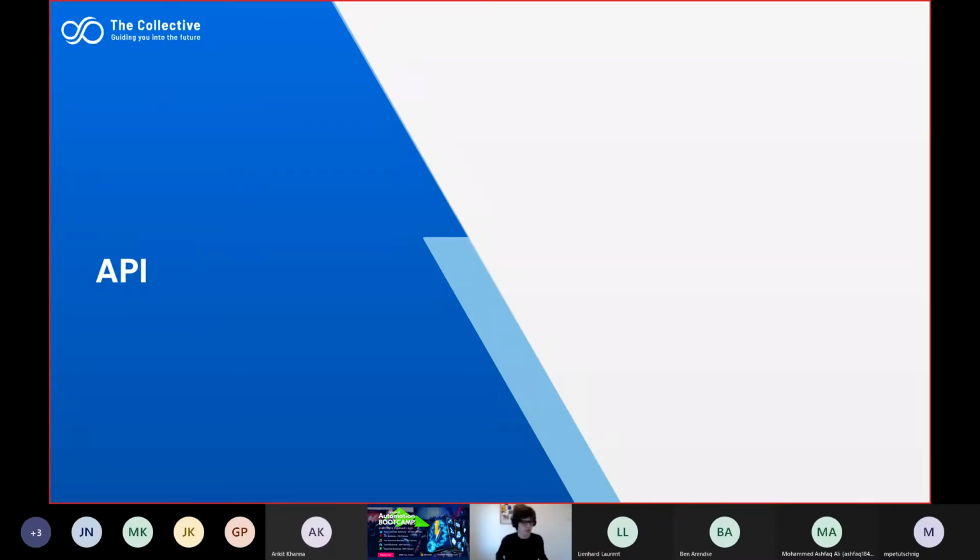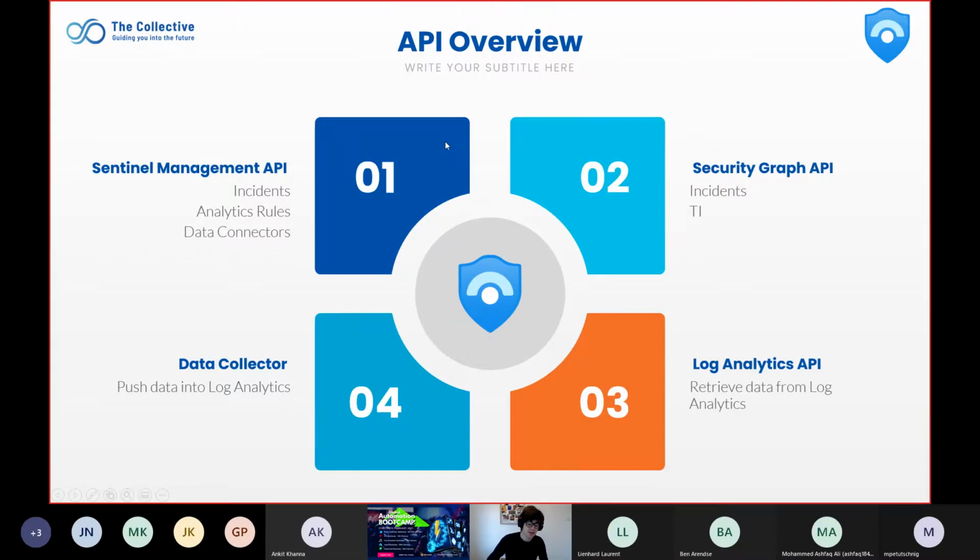I'm a big lover of automation, but unfortunately in the Microsoft 365 security environment, you cannot really automate that much. The good thing is in Sentinel you can. So Azure Sentinel actually has 4 different APIs you can use. It might be a bit confusing at first. Why are there 4? But they each have their own function. Sometimes you will use one and sometimes you will use the other.